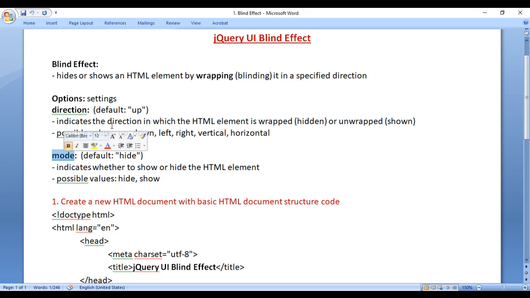Direction indicates the direction in which the HTML element is wrapped or unwrapped, that is, the direction in which the HTML element is going to be hidden or shown. Possible values are up, down, left, right, vertical and horizontal. The default value of direction is up, guys. The next option, the mode option, indicates whether to show or hide the HTML element. The default value is hide, guys.